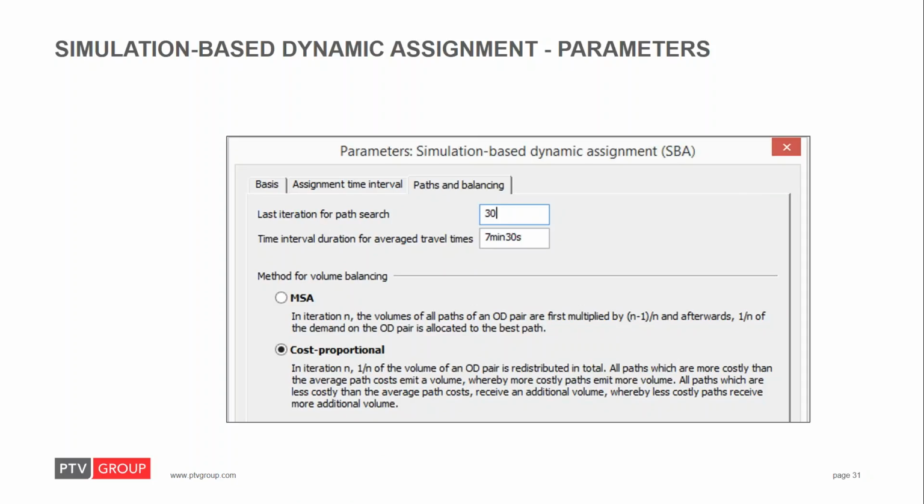For network balancing, there are two options. With MSA, volumes are redistributed to the best path, and with cost proportional, volumes are redistributed to paths that have cost lower than average. The amount of volumes that will be redistributed decreases with the number of iterations.